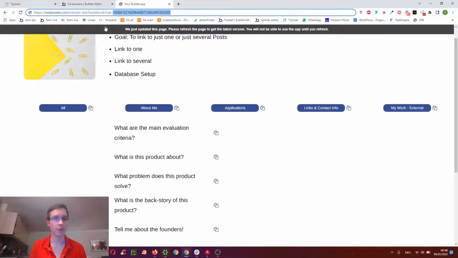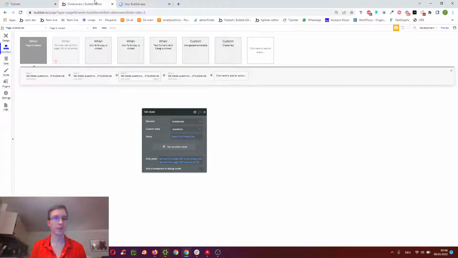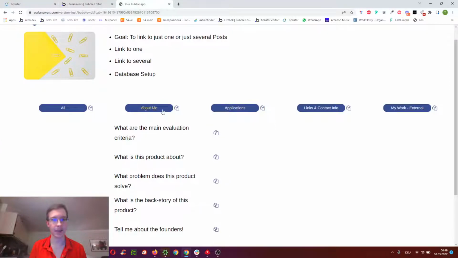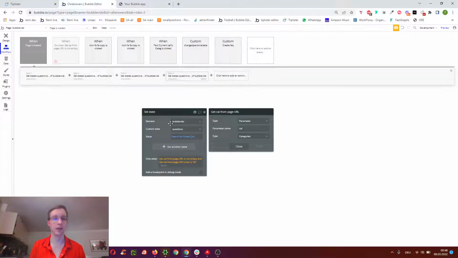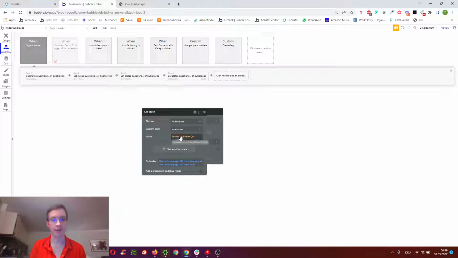And lastly, you may have noticed that one of the categories is all. So how do we show all questions when we have the category all up here? The way we do this is we tell it when the category is not empty, but the category's text is all. So we take the category from the URL and find out what the text is, whether it is about me, applications, or all, but only in the case it's all, we then want to show all preset questions and not just the ones with a category from the page URL. So that way we will see all questions.